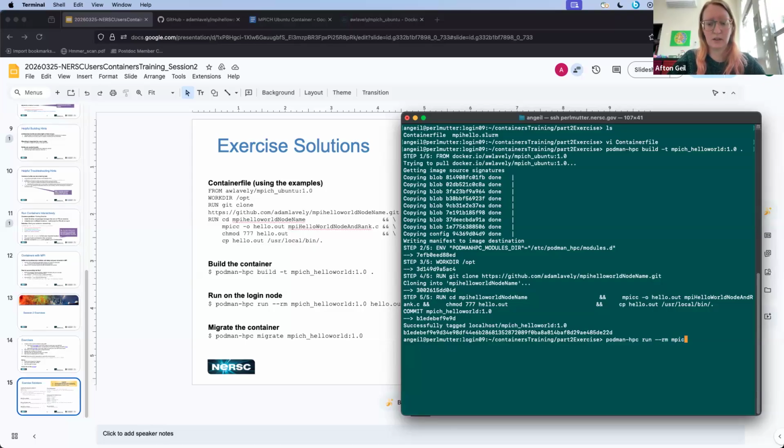And here we are again cleaning it up after we run it so that we can save space. We're going to use the hello.out command to run that executable that we created inside of our container. And so you see this is running on the login node. We only have one node, so there's only one rank. It runs on the one MPI task that it has.